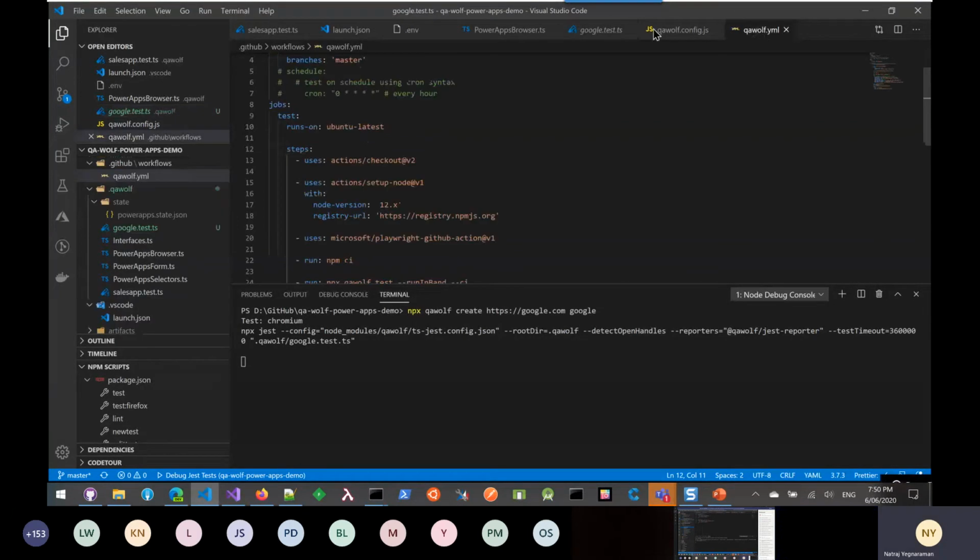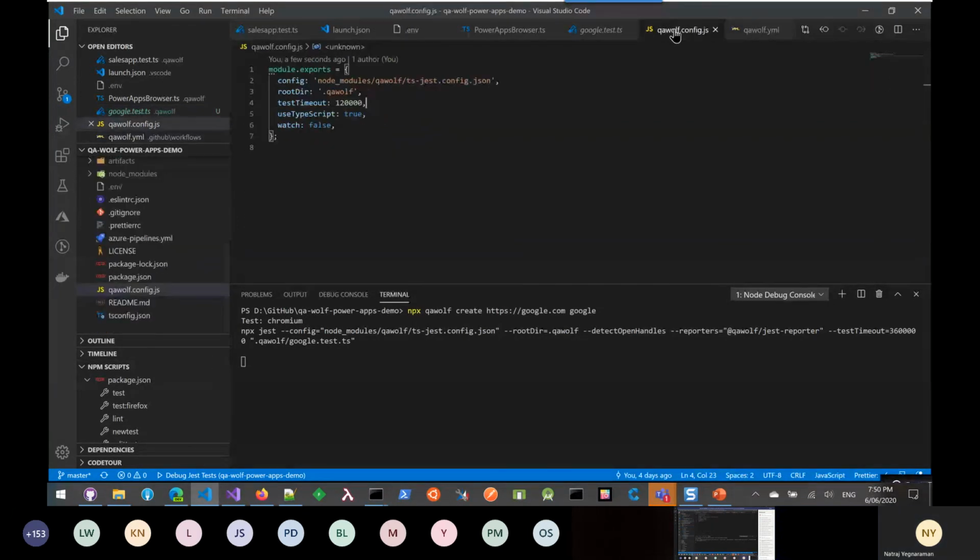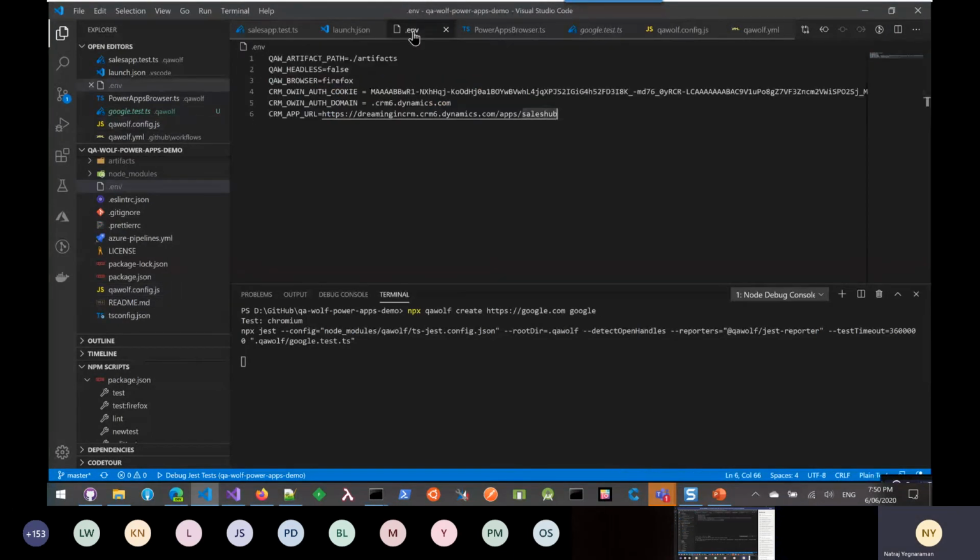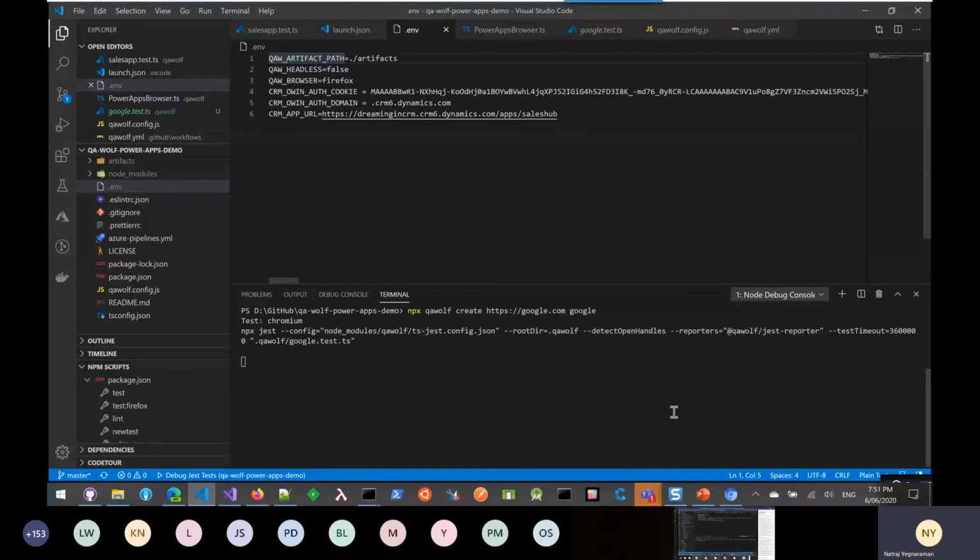So you have this file called config. Okay, there's nothing. I have environment here. Headless is false. So I have a .env file here. A .env file is a special file in Node that you can use to load environment variables. So that, for example, QAWolf checks for all these environment variables. So QAW artifact path, headless, all these QAW prefix ones are QAWolf ones. So I'm just checking it's not headless.